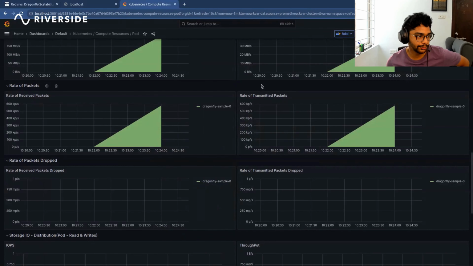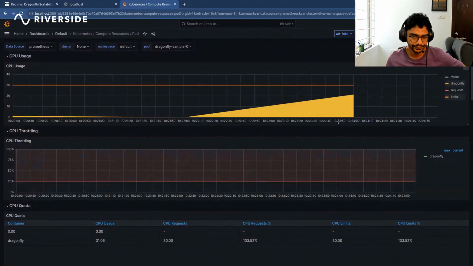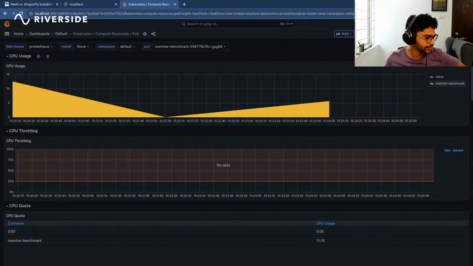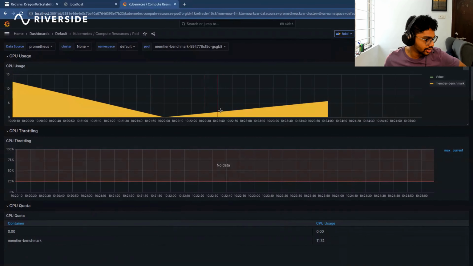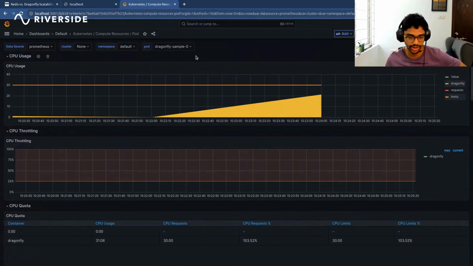Let's also take a look at the memtier pod, right, which is actually passing the load. Let us switch to the memtier pod here. And even here, as you can see, there's a growth in its own core usage, etc. The metrics take a bit of time to catch up. It takes a bit of time to collect and also showcase in Grafana.